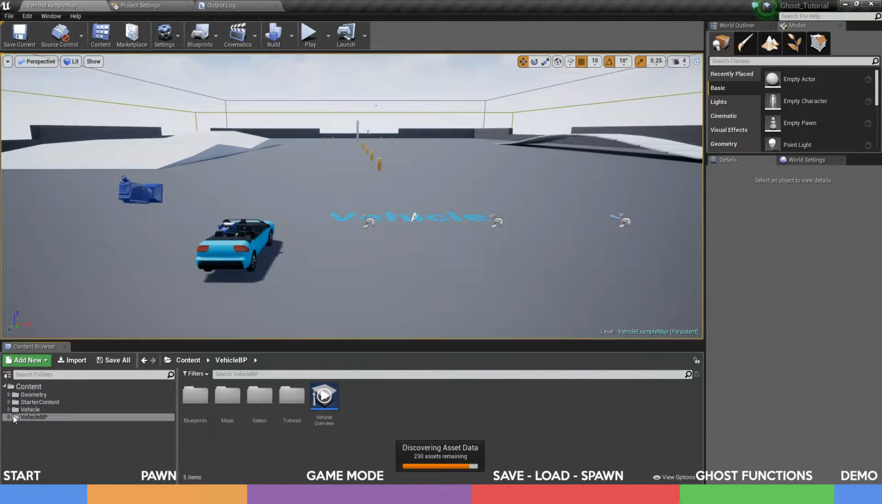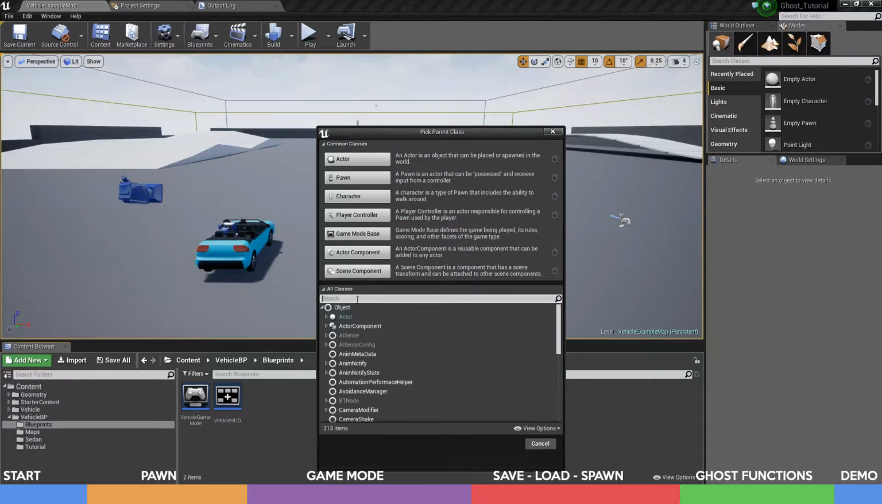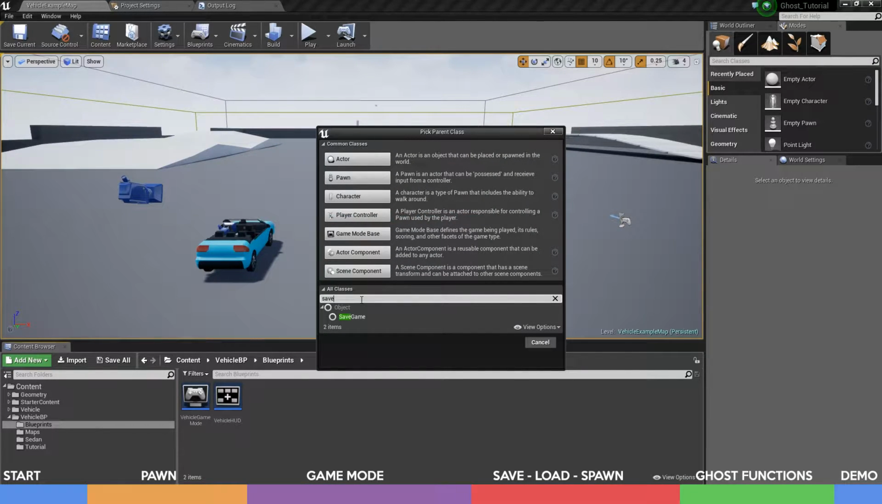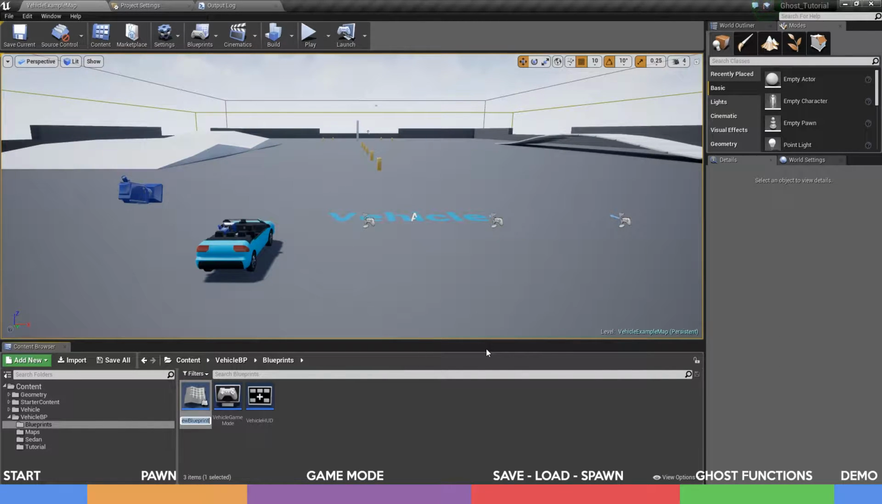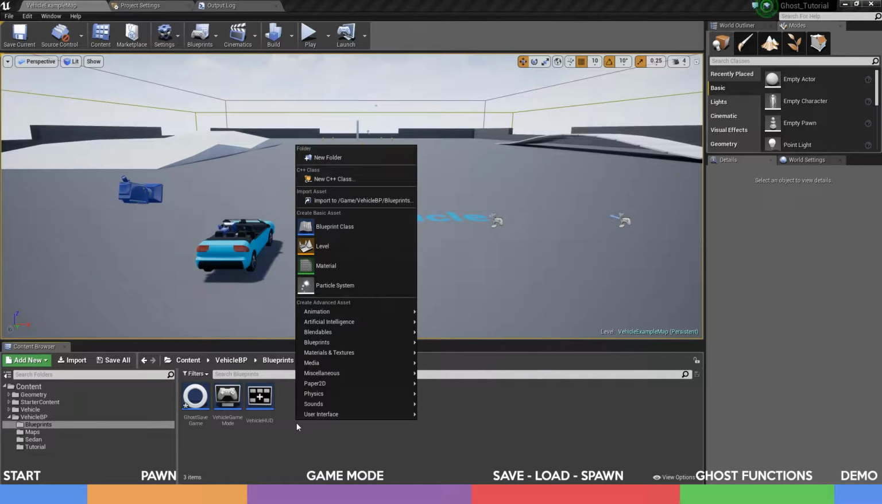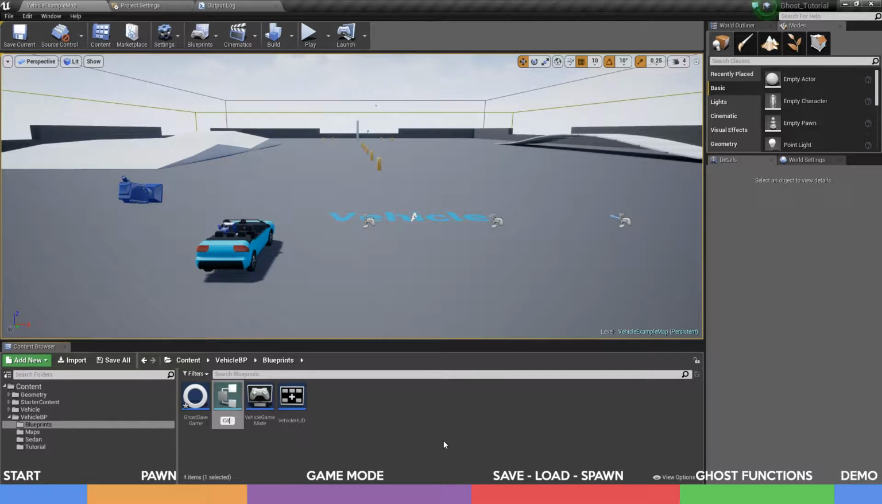With the project ready, we will start making a blueprint and create a save game class blueprint. I will call it Ghost Save Game. We will store all the information of the ghost inside it. And we're also going to create a structure. I will call it car info struct.